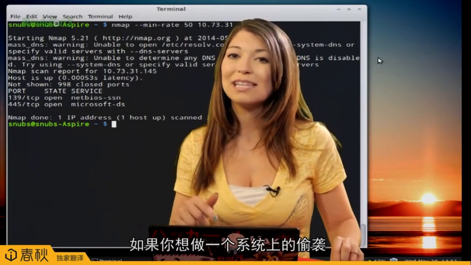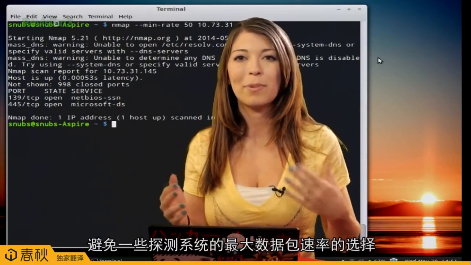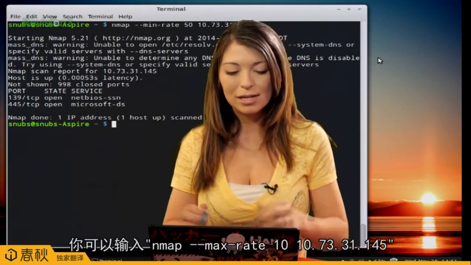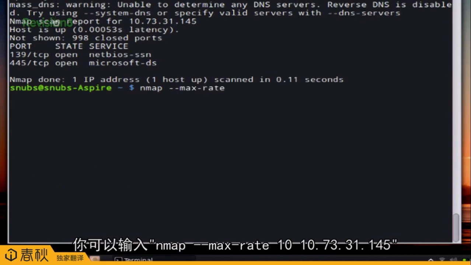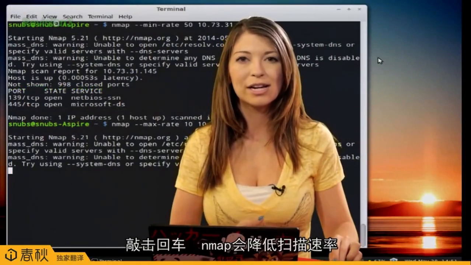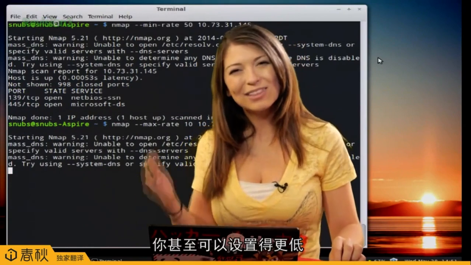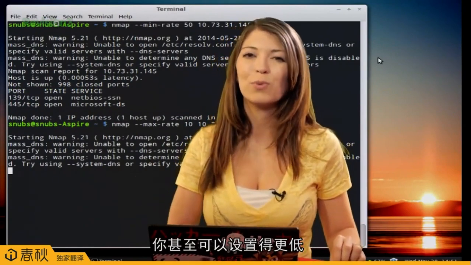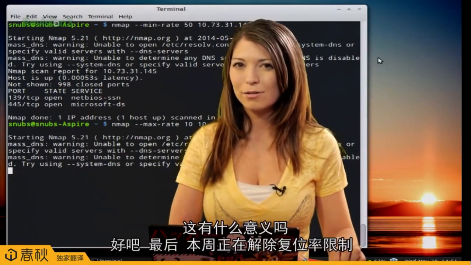Also, if you want to do a sneak attack on a system, this is kind of fun. You can avoid some detection systems with the maximum packet rate option. To do this, you would type in nmap --max-rate, so similar to the last one, and then 10, 10.73.31.145, and hit enter. So this is going to take a lot longer to scan, and it'll take no more than 10 packets per second. You could even set it lower than that if you wanted to. You could do 0.1 to send a packet every 10 seconds. Does that make sense? Okay, good.